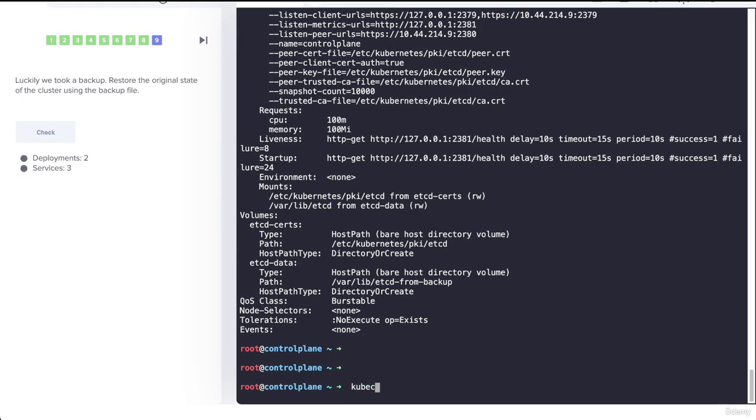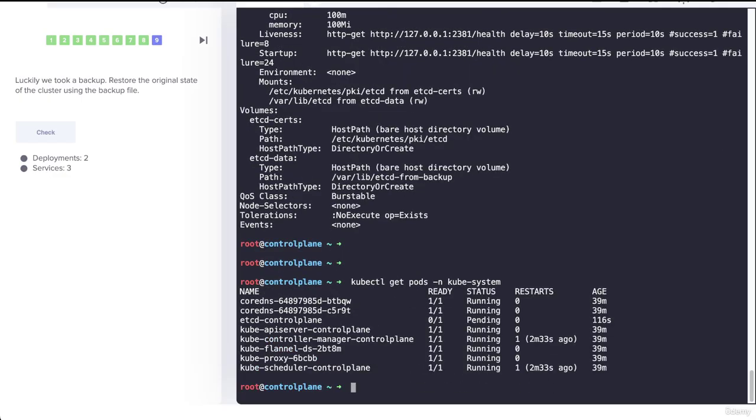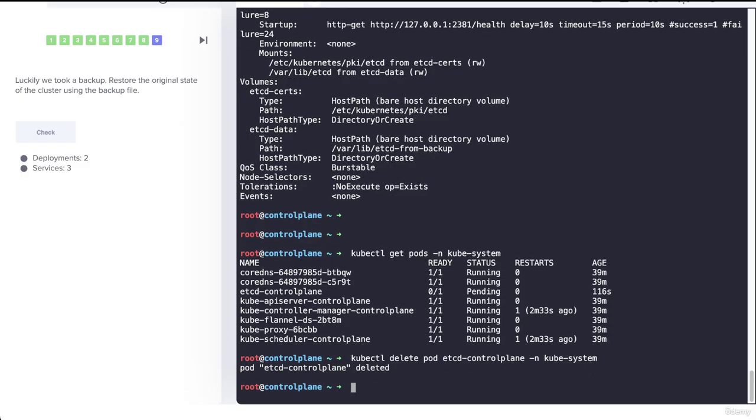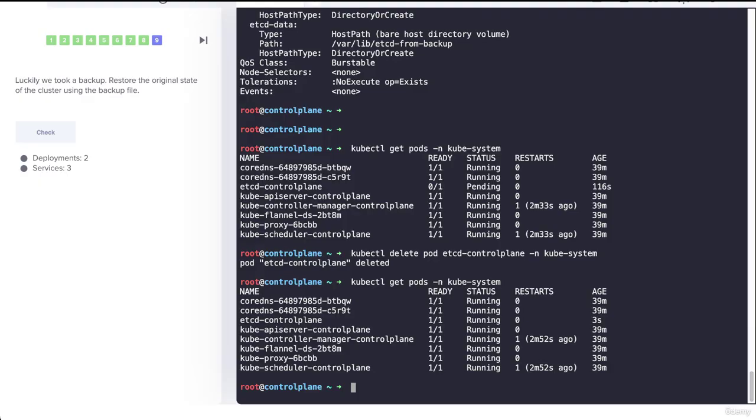So let's do one thing. Let's check the status again. If it does not automatically go to a running state, it might need a restart. So let's just delete it, so it gets restarted. Check it again. Okay, so this time it's back and it's now in a running state.